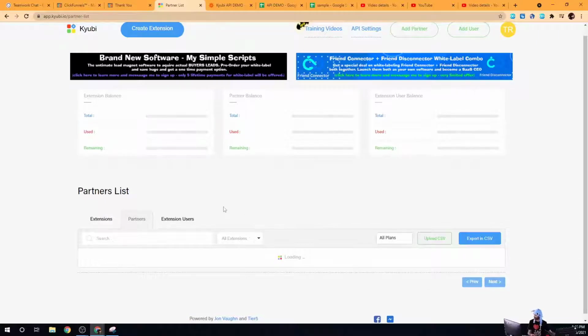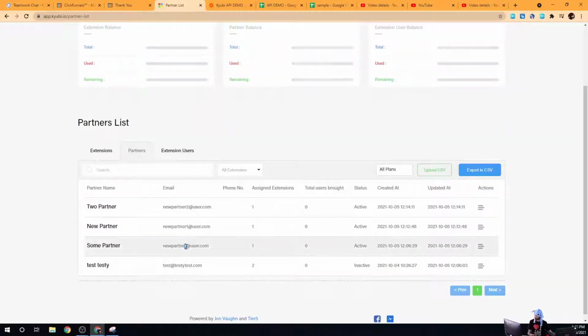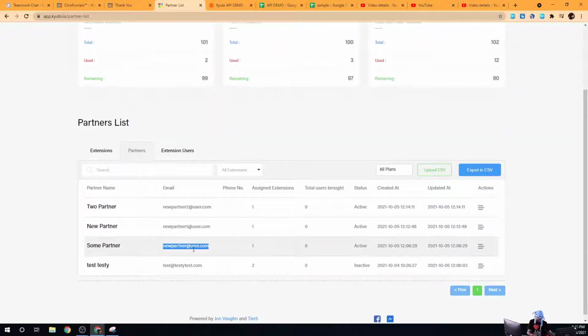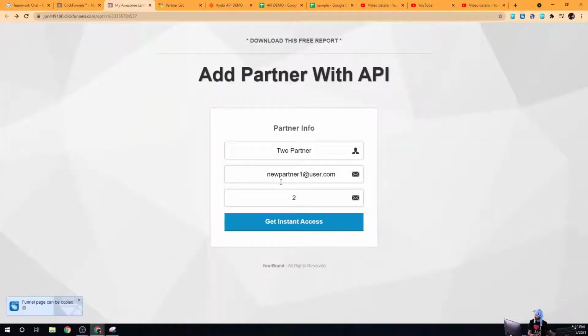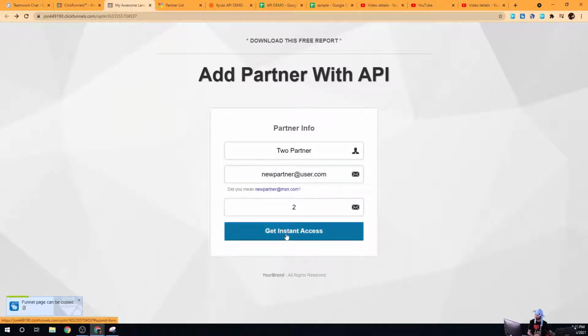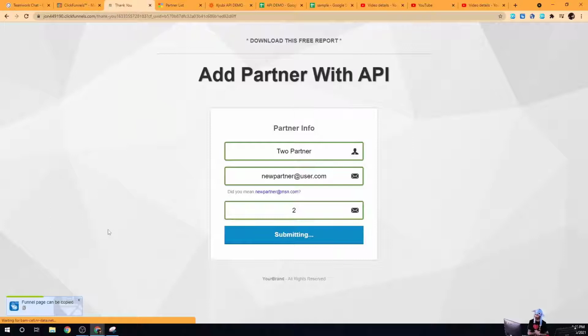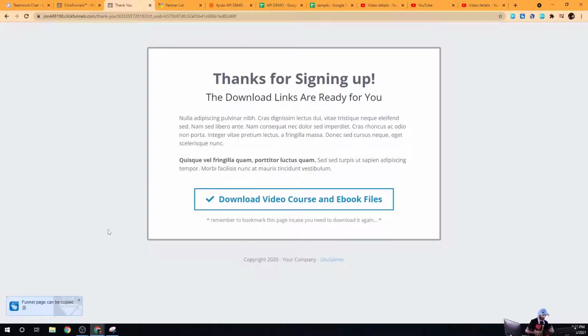And now let's grab this new partner right here. He is active. We're going to grab his email address right here. You can see he's active, new partner at user.com. His name is some partner. So we're going to put him back over here, and we're just going to put his email address in here to let the API do its job. So we're going to go ahead and submit the form so that the API will fire.